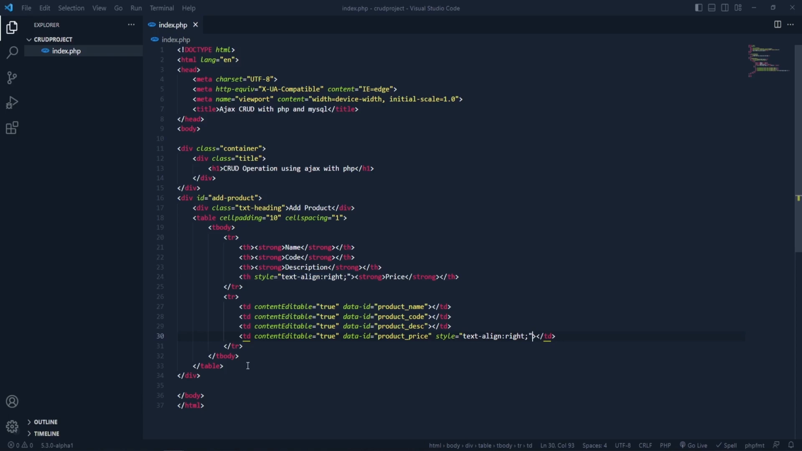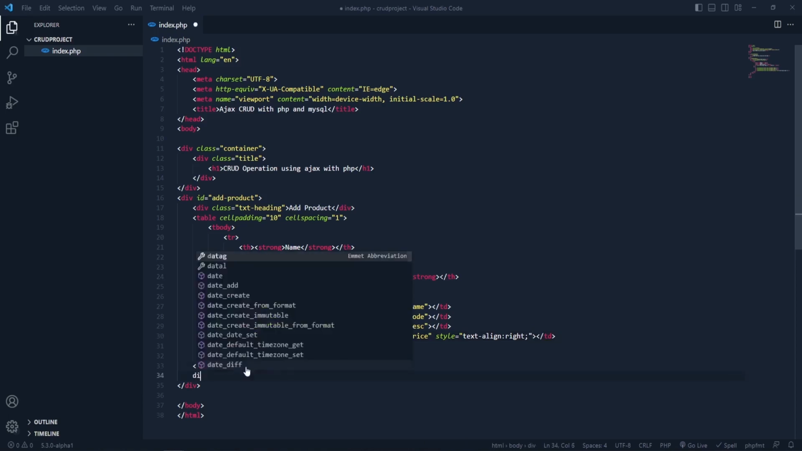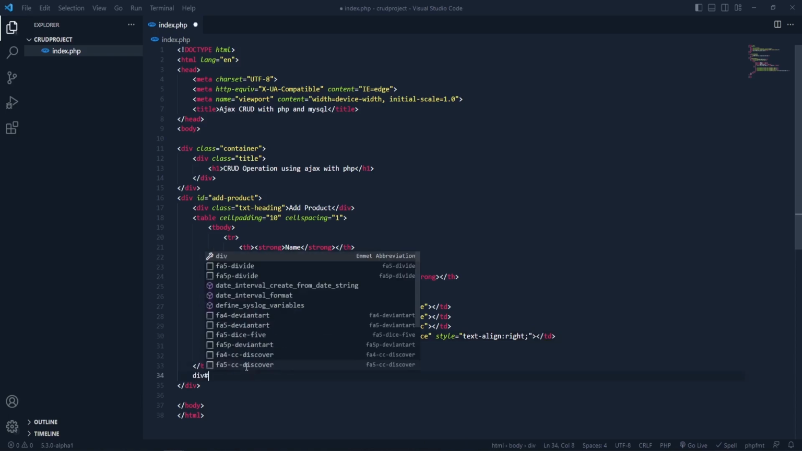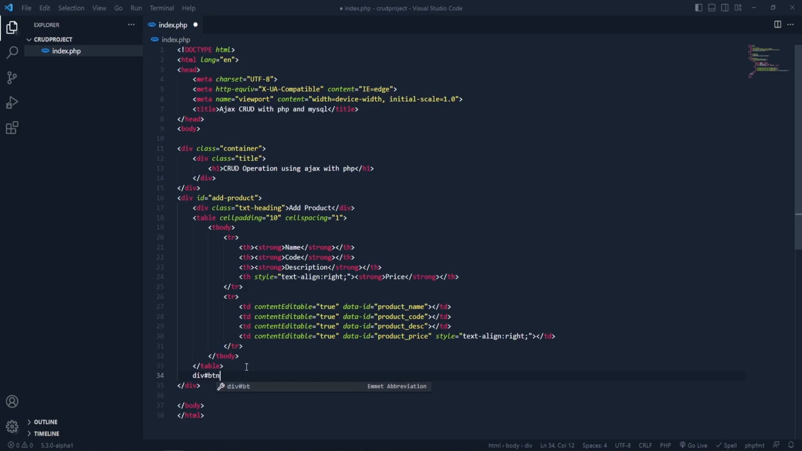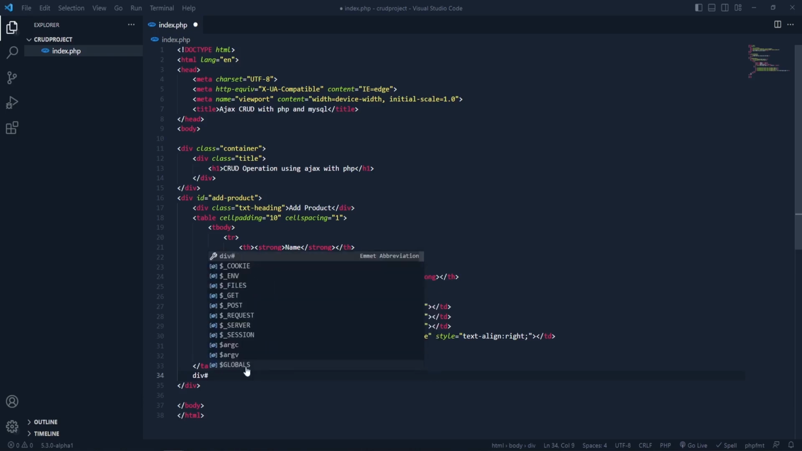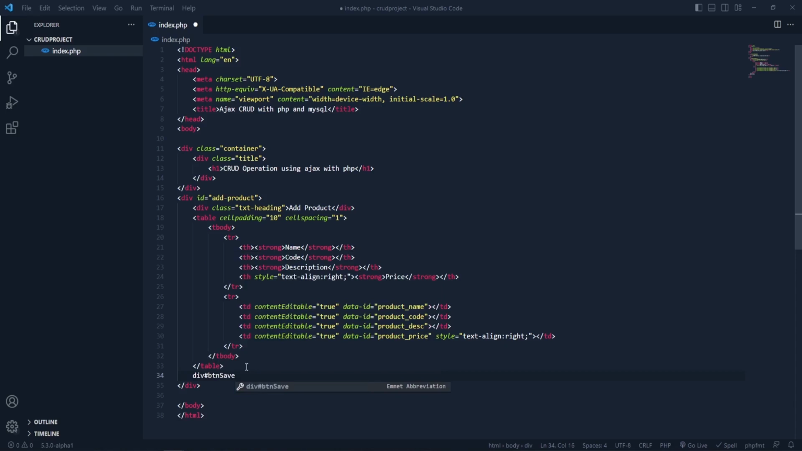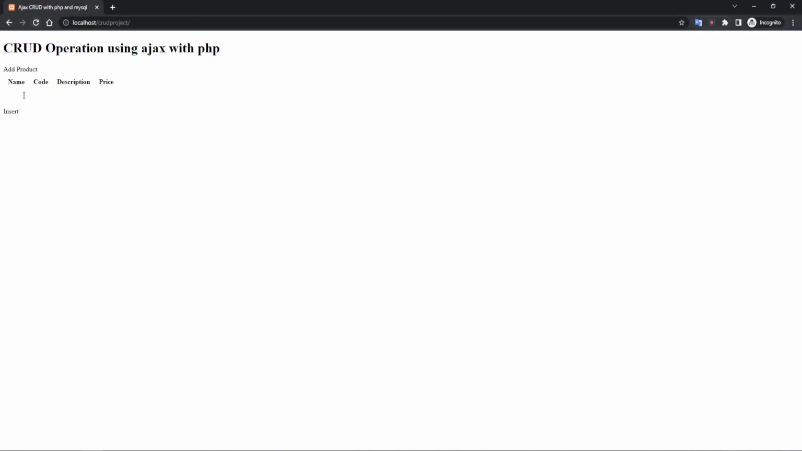Now what we have to do is create an insert button so we can click on that button and it will insert the data. So let's create that button, save, and action. Now let's test this out, and you can see we have our cells and we have our button.